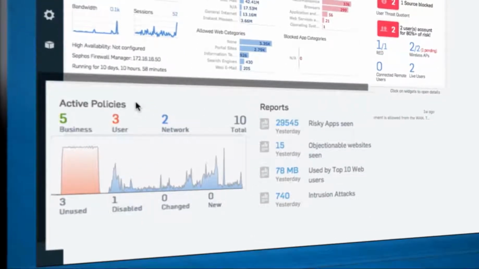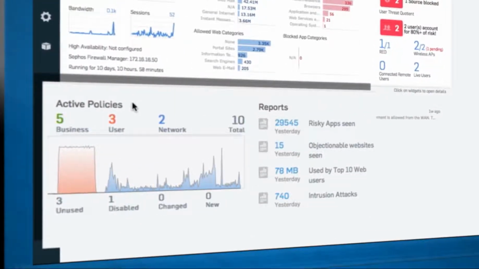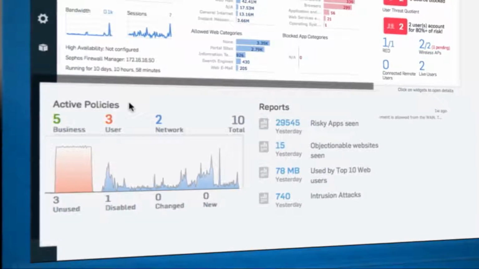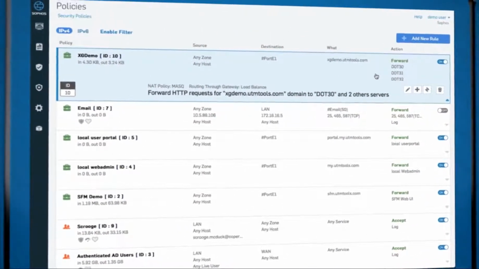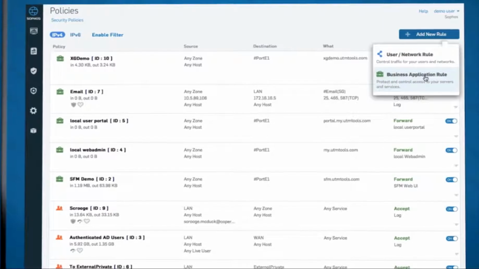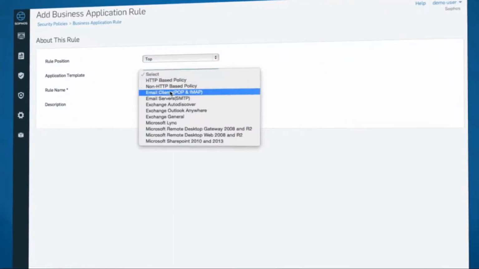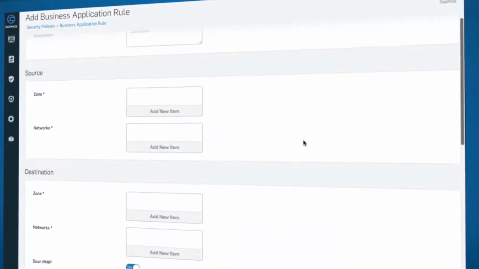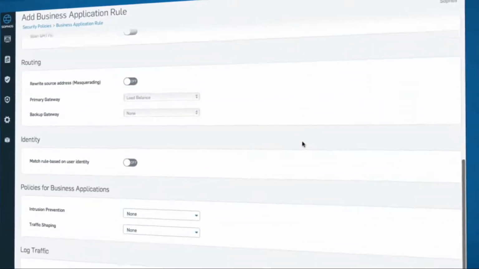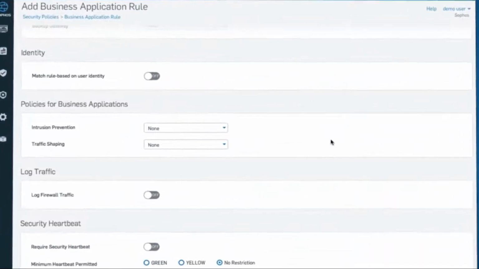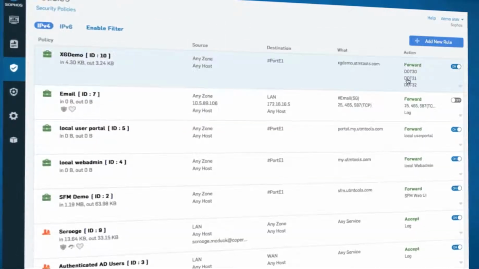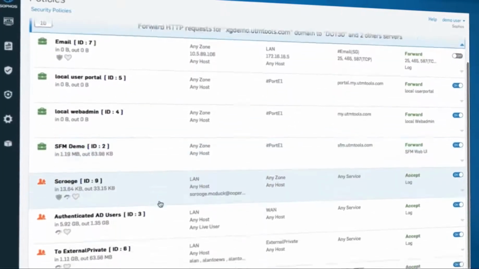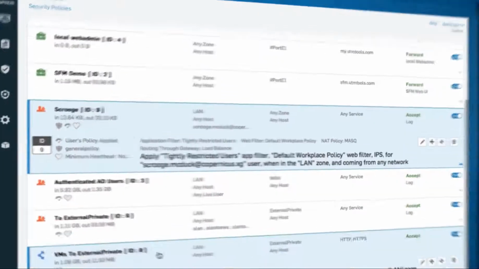Individual policy types for business applications, users, and network rules allow for real-time insight into all active policies, as well as unused or disabled policies. Creating a policy for common business applications is as simple as selecting the service from a drop-down list. These predefined, customizable, and shareable templates integrate all the necessary inbound and outbound firewall rules and security settings into a single screen, with most settings pre-populated, and each policy is clearly described for easy reference.